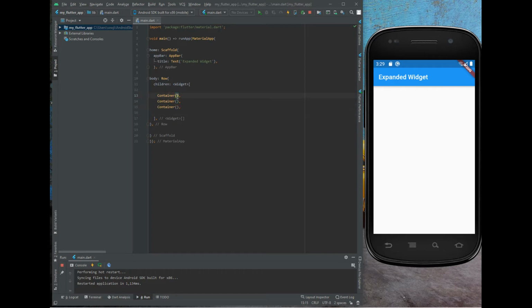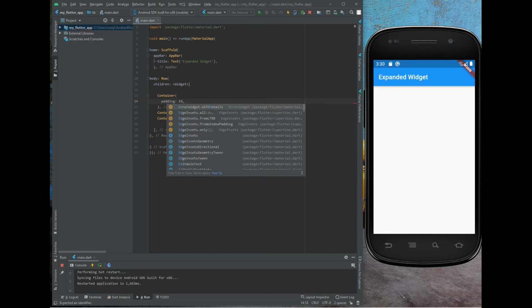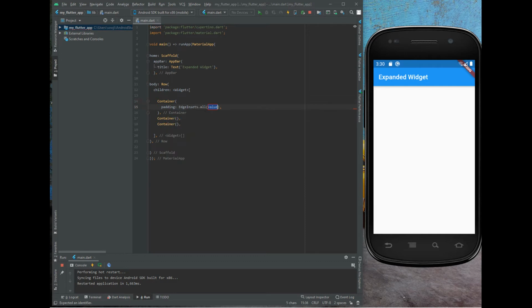Okay, and within this container I'm going to add some properties. So let me run this and show you what happens. You can see nothing here. So we need to add some properties in these containers. So let me add a padding property, EdgeInsets.all, and I'm going to give 20 pixels.